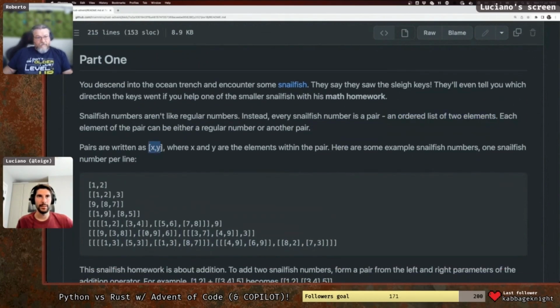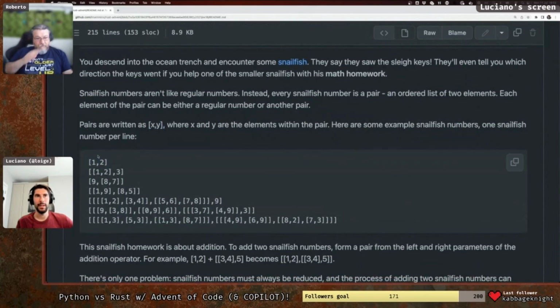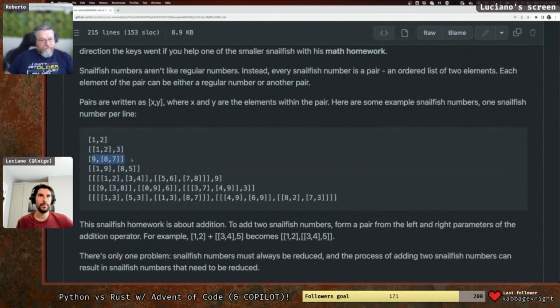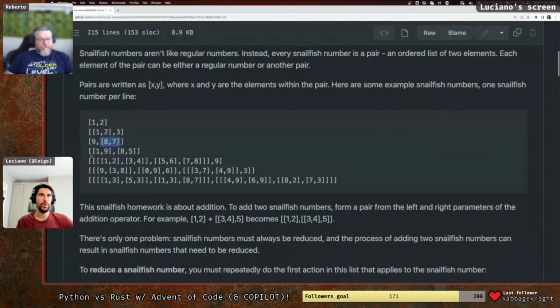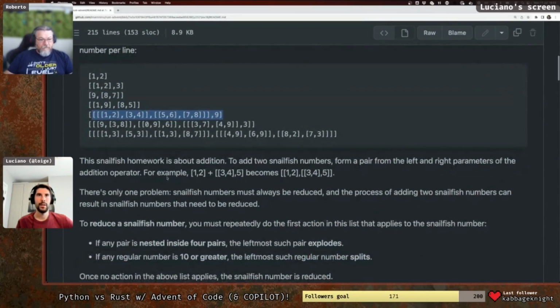A pair can be written as [x,y], where x and y are the elements within the pair. There are some examples here. For instance, [1,2] is a simple case, but they can be nested. In this case, the left part is this one and the right part is this one, or the right part can be nested, or both can be nested, or you can even have multiple levels of nesting.